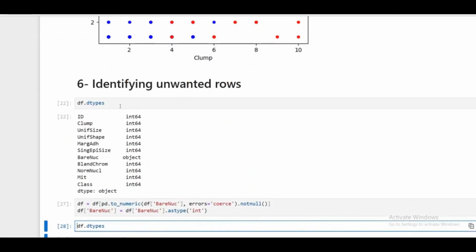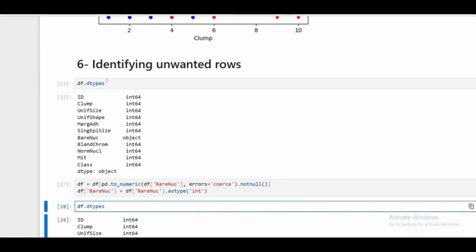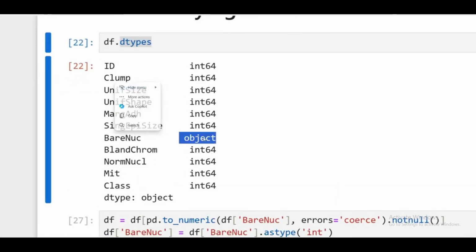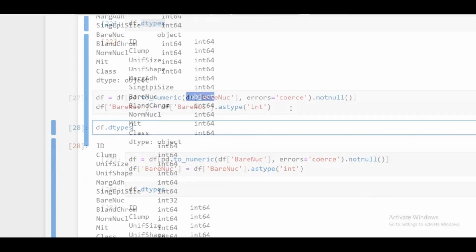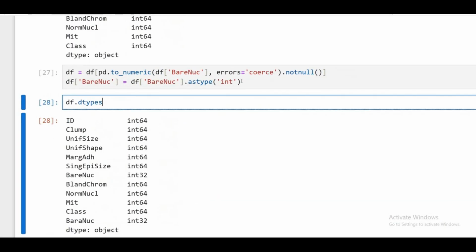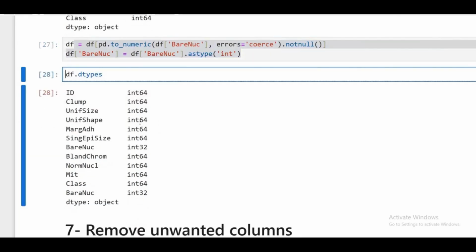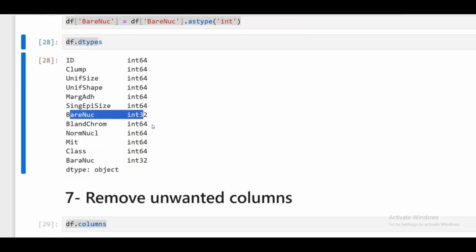If we want to see all the types of our columns, just write your data frame dot dtypes. It will get all the data types of your columns. We are dealing with numbers only, so this column is object. We will convert this column to int because we are dealing with numbers only. So this part of code converts this column to an int. If we see data frame dot dtypes again, we will see this column is converted to an int data type.